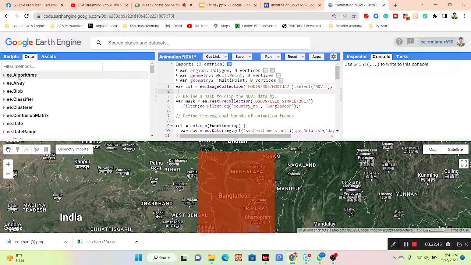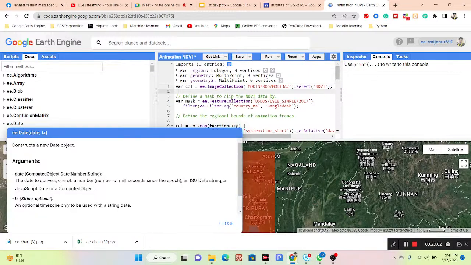So here you can see it's all the server functions of Google Earth Engine. As a beginner, I don't know what is the meaning of ee.Date. When I click here I can get the details about that function. You can see ee.Date mainly constructs a new date object. When you want to create any new date object, you need to use this function.